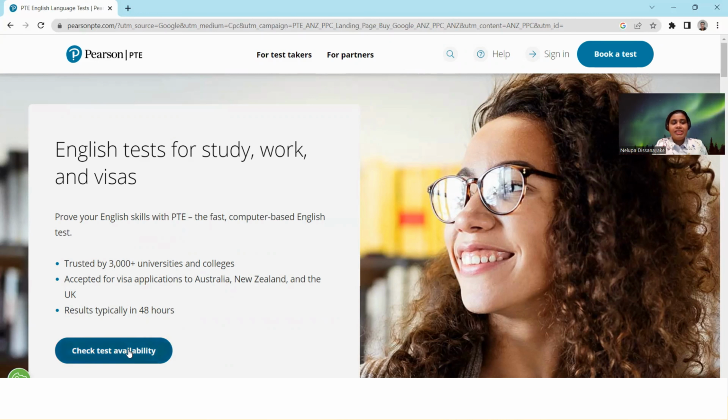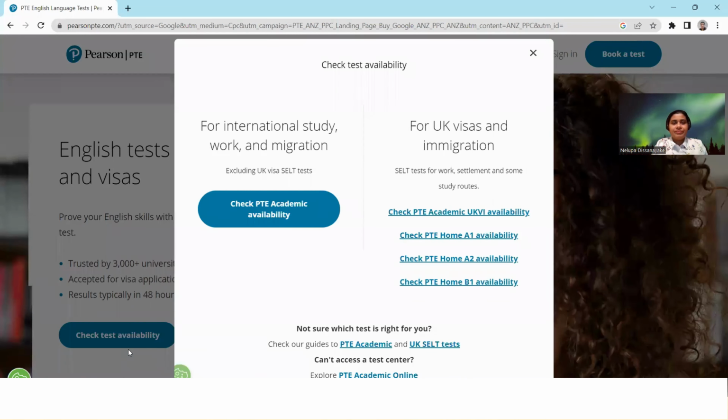So now we'll see the check test availability. Now we will go to this link and see. You can see here there is one particular test for international study, work, and migration. So you have to select this one in case someone is applying for UK visas and UK immigration purposes. You have to select the suitable one.